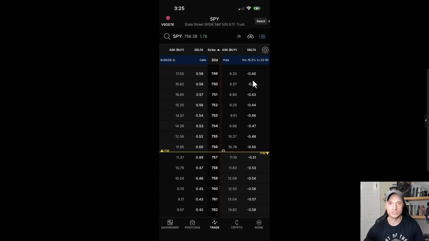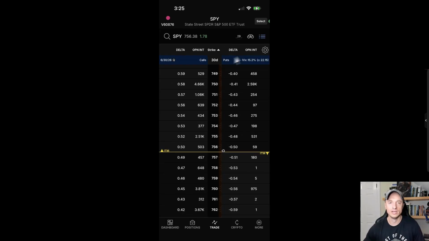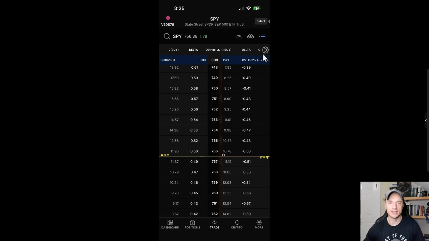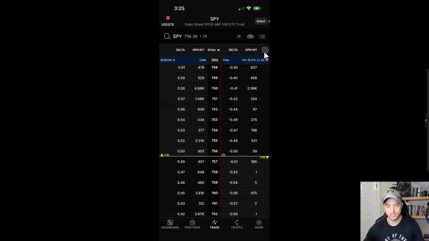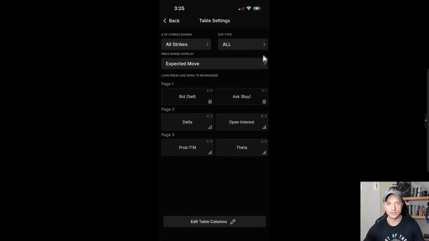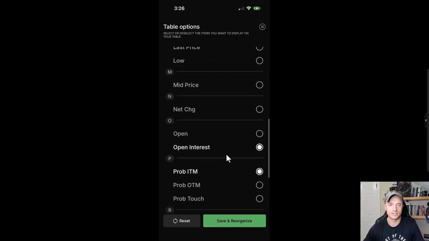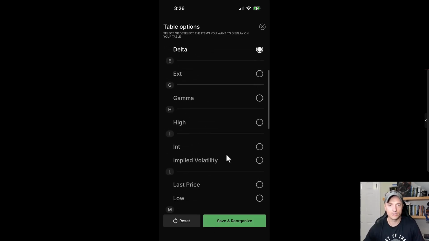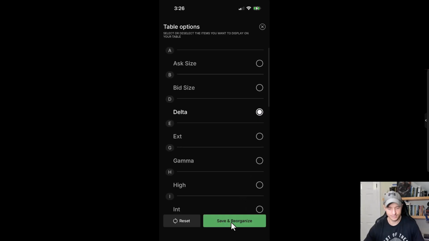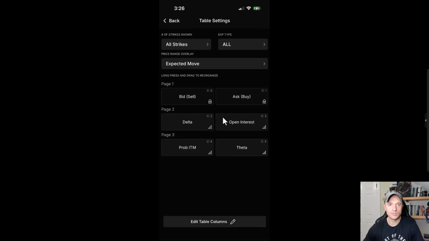Now I could also scroll to the right, and there's some more columns. We have delta, open interest right there. And if you click this gear icon at the top, you could go ahead and customize your columns a little bit more. So I have a page 3 that has probability of in the money and theta as well. I could tap on edit table columns and select different columns if I want to. So there's a bunch you could go ahead and scroll through and choose, and you could save and reorganize once you're all happy with what you got.